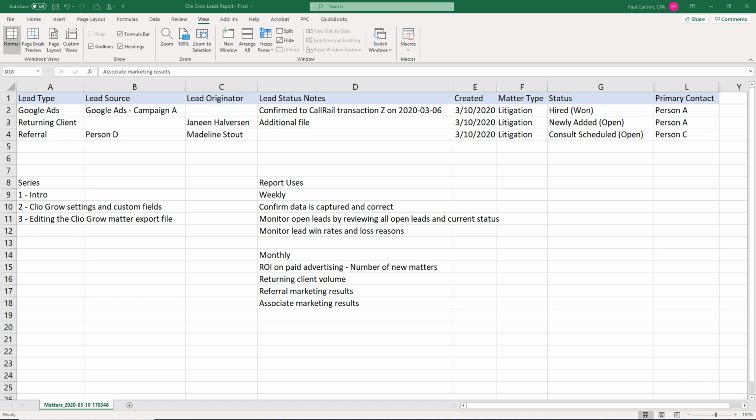Created is the date that the lead was created within Clio Grow. And then here's our matter status. This lead, we've already won the work. These 2 leads are in process. And then primary contact is the client associated with the lead.